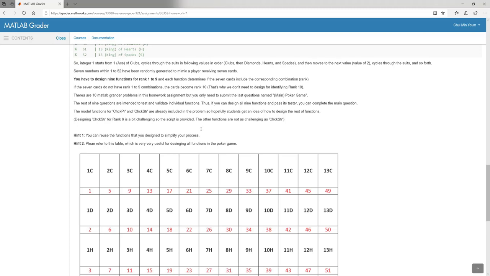I used the string find function to design the check straight, but the other model solutions for the other functions did not use this string find. So you can take a look at how I designed this function, but you're not going to use that idea for designing the rest of the functions. But this check pair is very important. This gives us all the idea of how to design the rest of the functions. So please closely take a look at this check pair function.